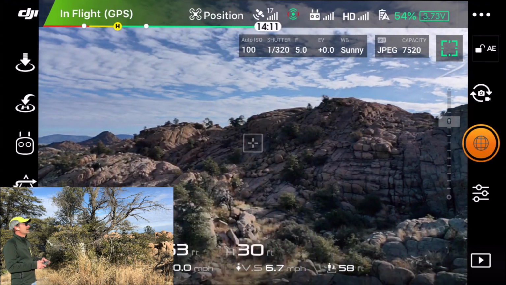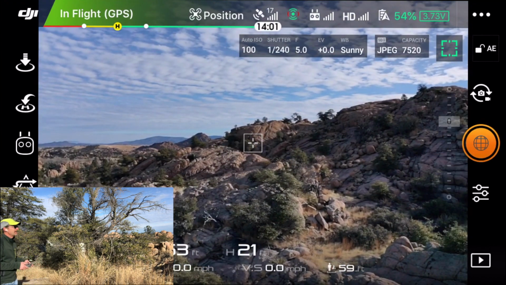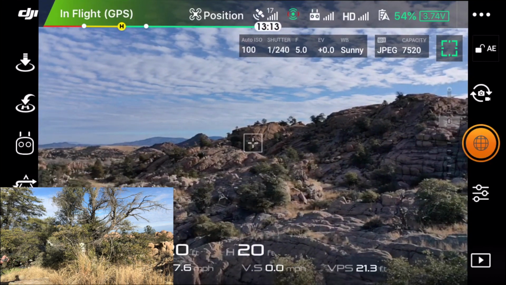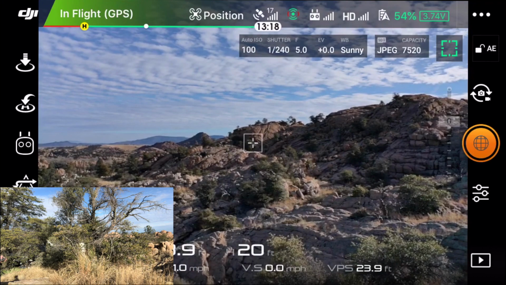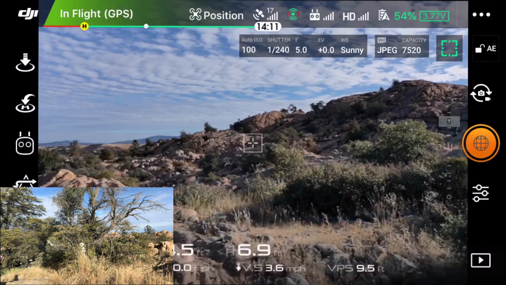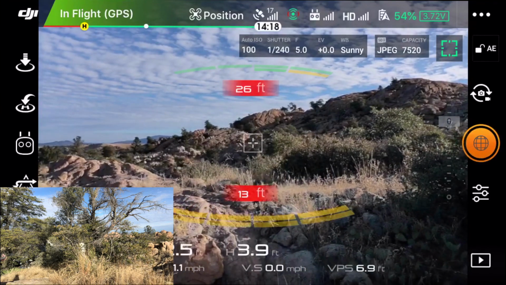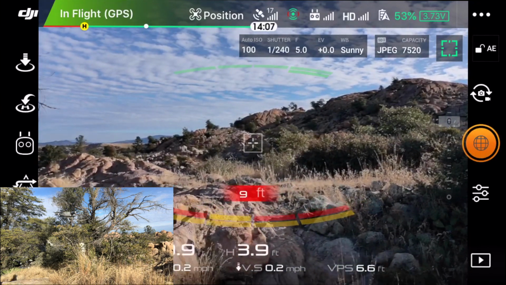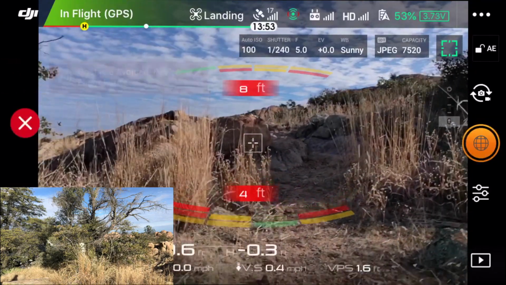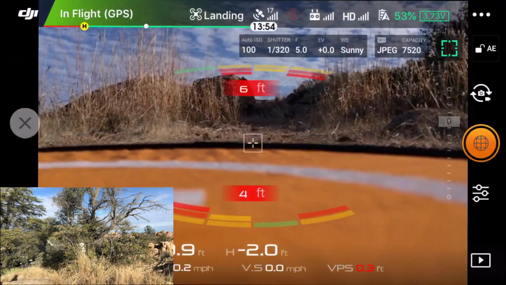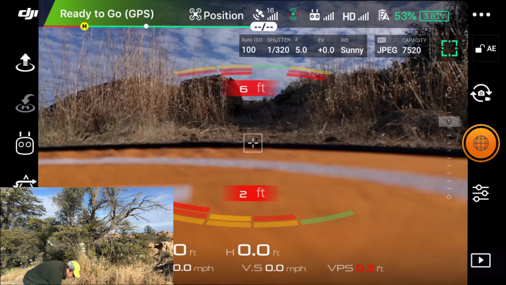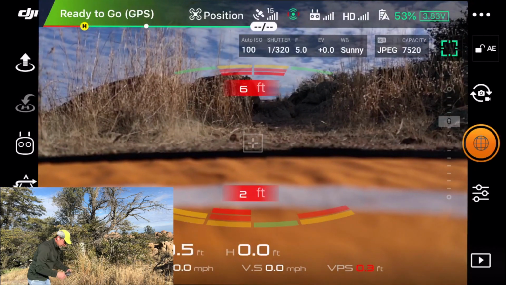Here it comes right now, and now let's bring it back to me. And I always like to take a step back when the drone's nearby. You don't want to be right up on it when you're landing it. There we go. And setting right down on that helipad. Perfect. Looks really good.